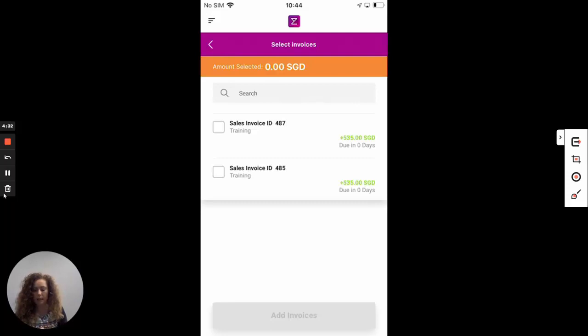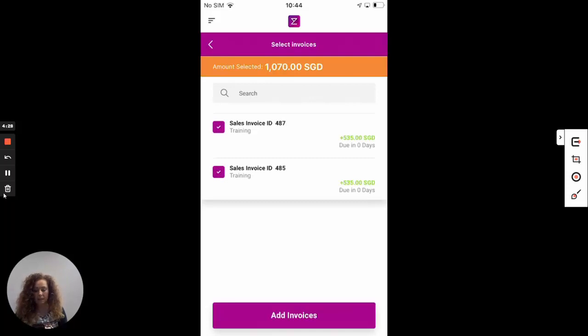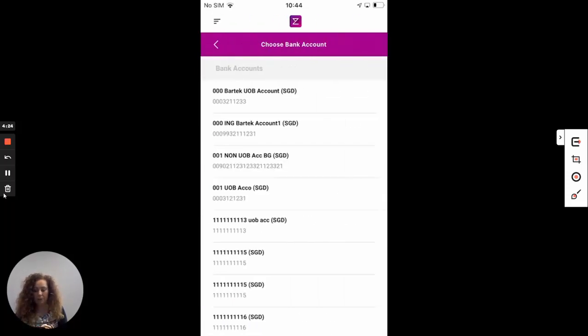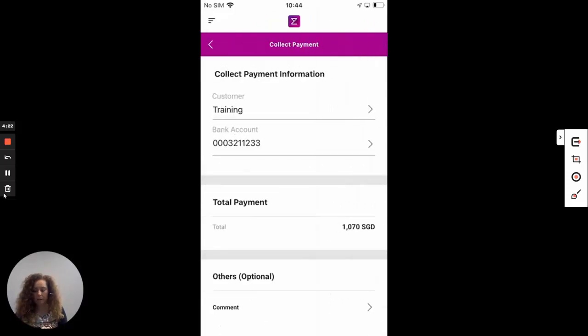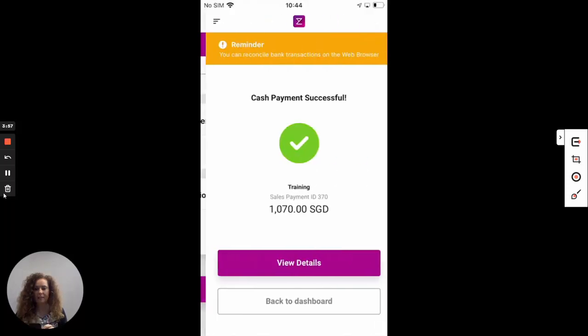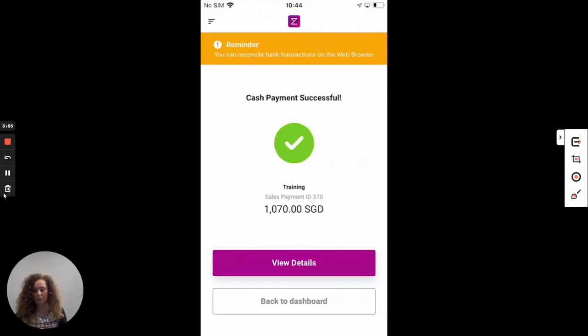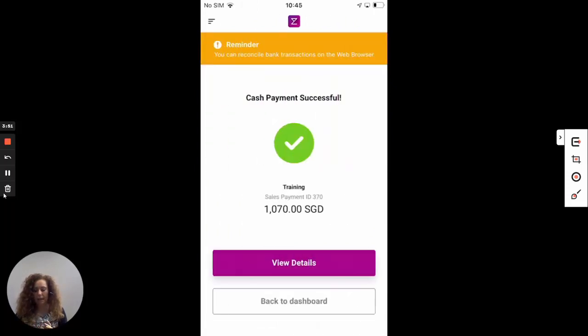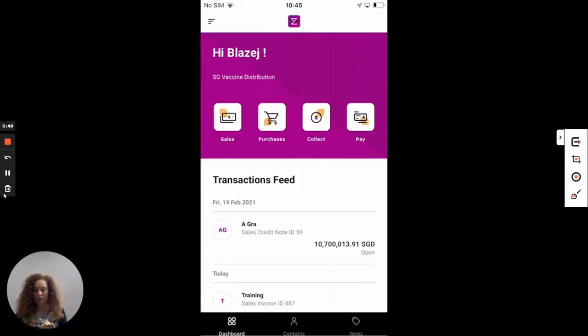From here we can select multiple invoices, tap on the invoices to be paid, tap on add invoices, specify the bank account as before. Total payment appears, we can add in a comment and then simply tap on collect. And now both of those invoices have been paid. Excellent. We can view details. From here we can choose to email the payment, or again we can go back to the dashboard.